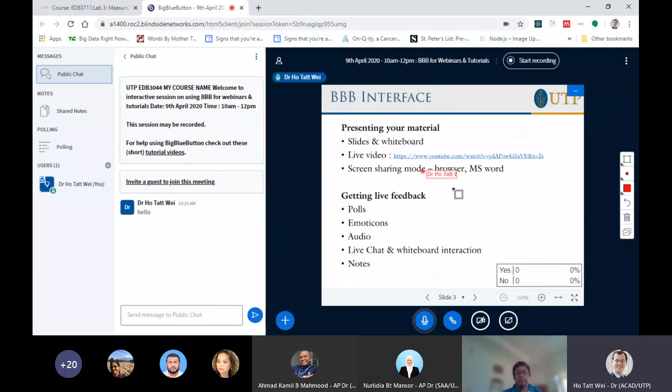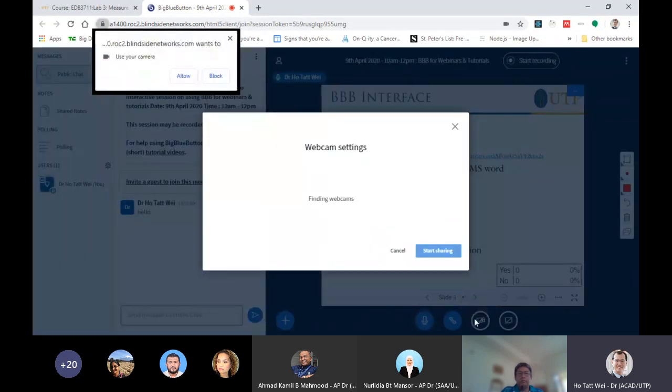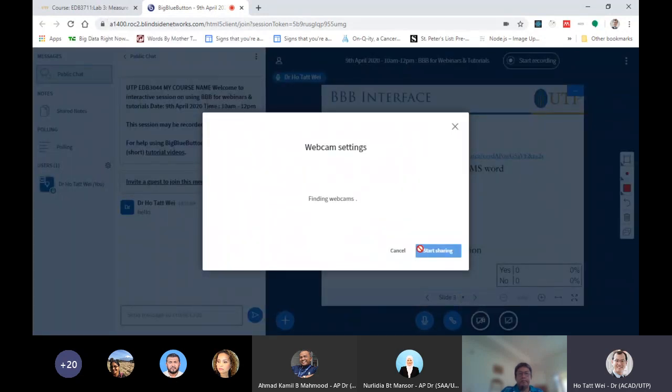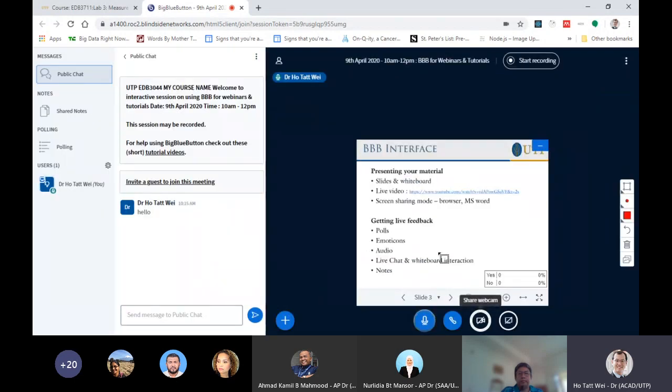In case you wanted to see if your students were online or not, though I don't really recommend this, you can also just share your webcam like this, and BBB can visualize that to some extent. So now I'm sharing my webcam. You should be able to see my face here, and if your students are sharing their webcam, you can see their faces here as well.